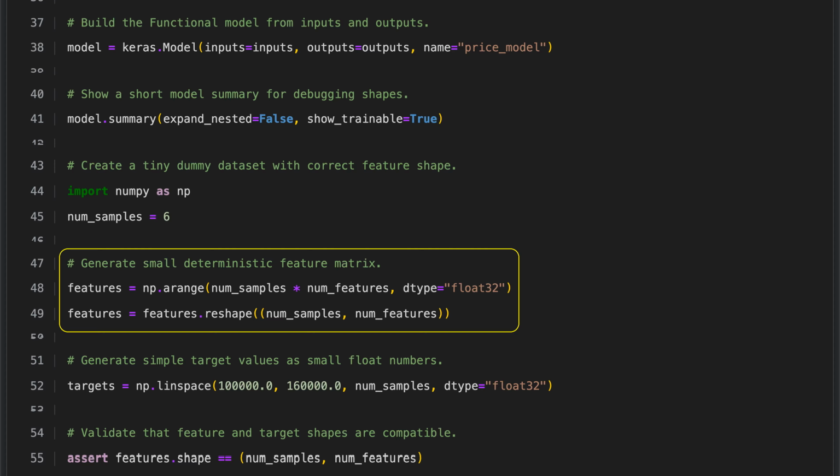We first generate a one-dimensional array of floating point numbers using a numerical range function with a total length equal to the number of samples times the number of features. We then reshape this array into a two-dimensional matrix so that each row represents a sample and each column represents a feature. This reshaping step organizes the data into the correct structure for the model and ensures it matches the input shape expected by the neural network.